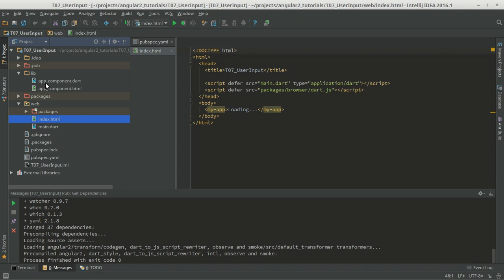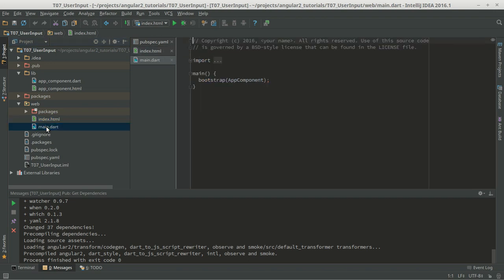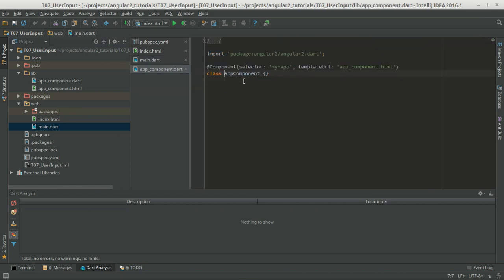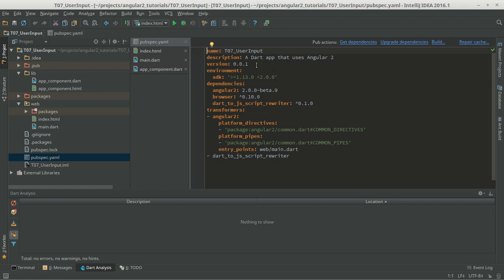This is gonna be the main app component, and this is gonna be the bootstrap code. In fact, this one contains only one function, the bootstrap of the app component, and app component is this AppComponent from here, as you can see. And also the pubspec YAML only contains the version, the name, the description, environment, the SDK, and some dependencies. Right now I think version 10 is already up, so let's try with this one.